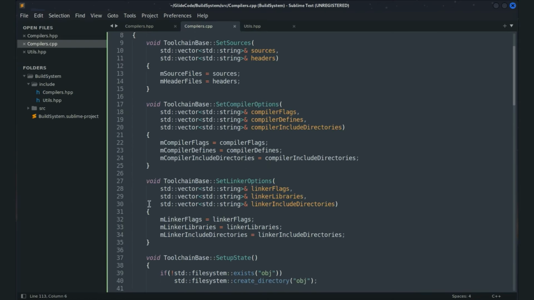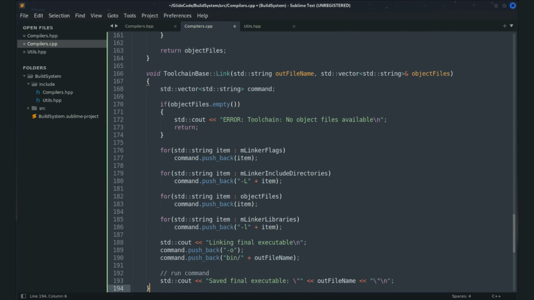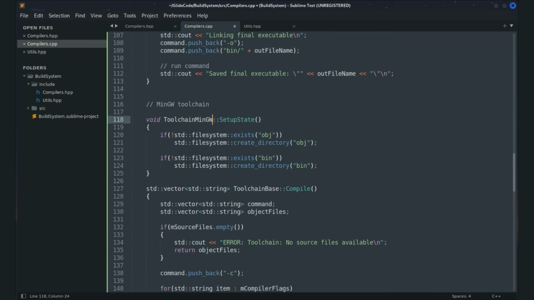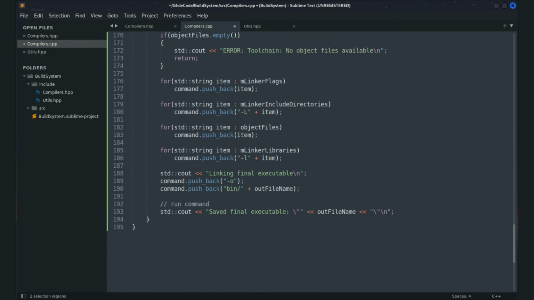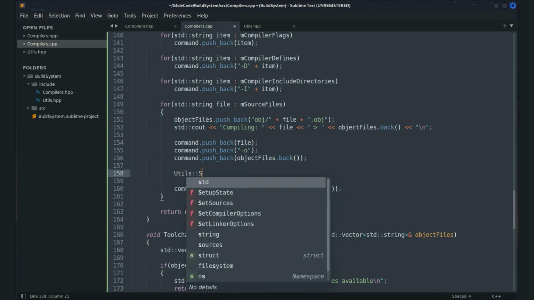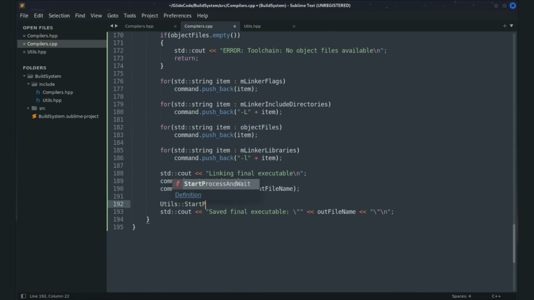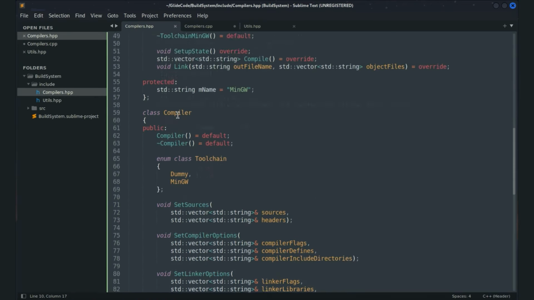Now let's implement the functions of the min_gw toolchain. To do that, I can simply copy the ones from the toolchain base class and modify them a little. Now let's implement the compiler class.